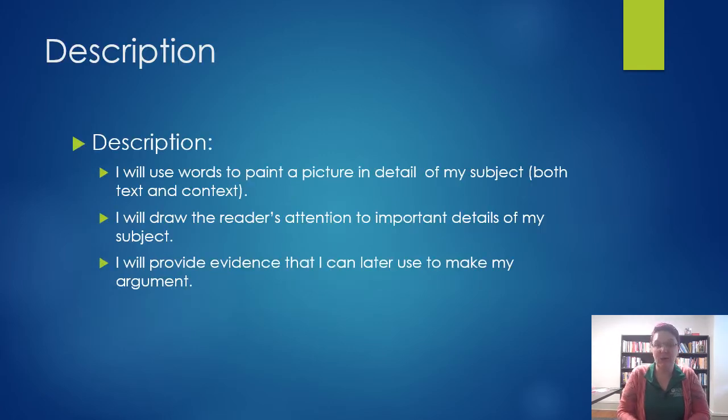Description is the first one. When, as a critic, you describe, you can think of yourself as fulfilling these three I will statements. I will use words to paint a picture in detail of my subject. And this is both text and context. We're going to practice this in a few minutes here. You'll also be doing the second sentence. I will draw the reader's attention to important details of my subject. And finally, I will provide evidence that can be used later to make my argument.